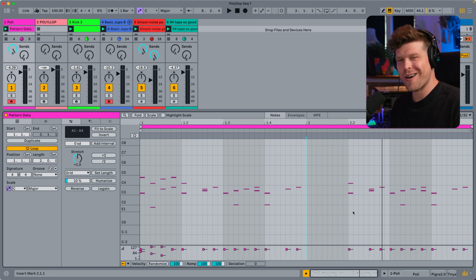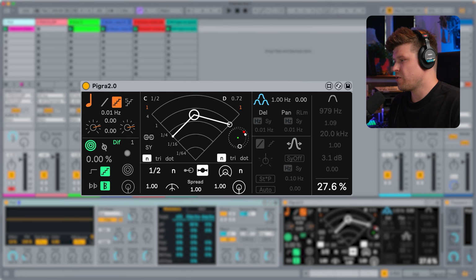You get that hardware sequencer workflow directly within your DAW. Now, as you were seeing there, I was using some really nice sounding audio effects. One here, particularly called Pigra.